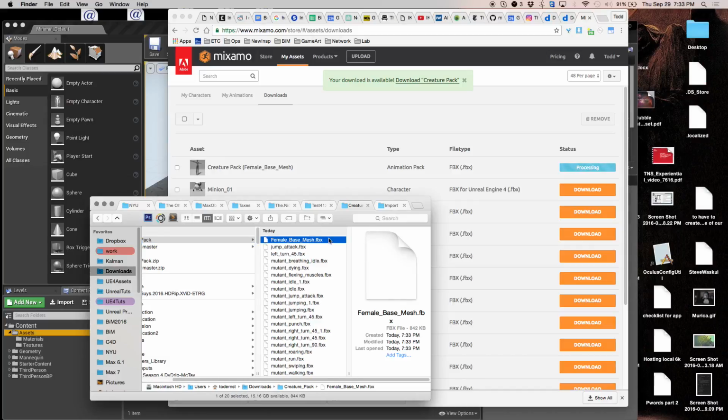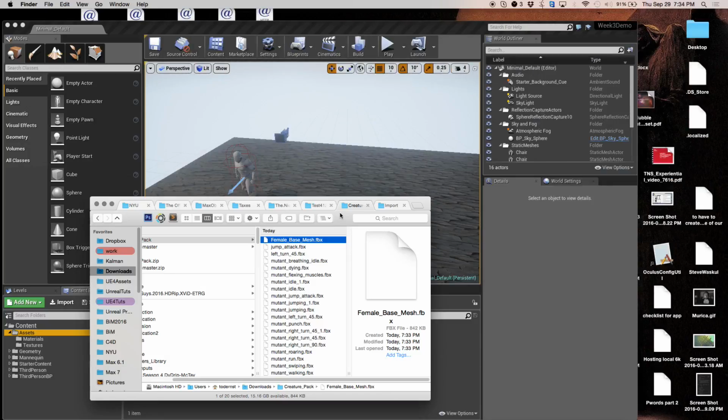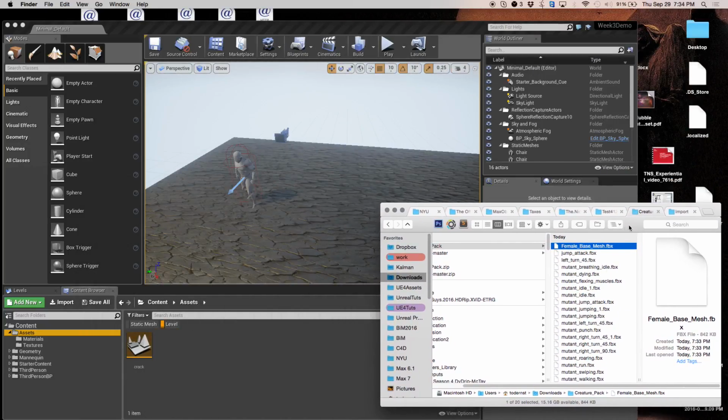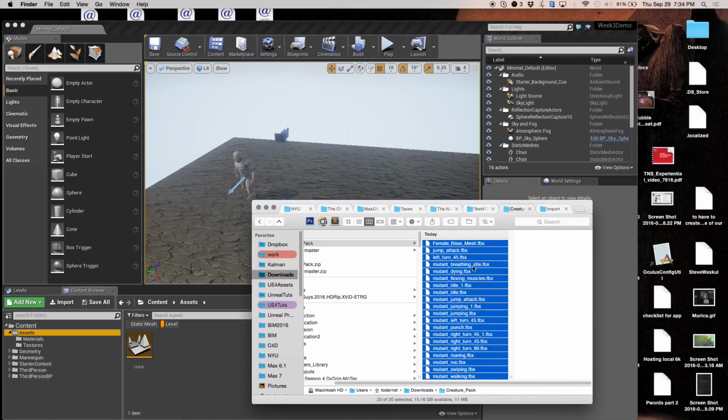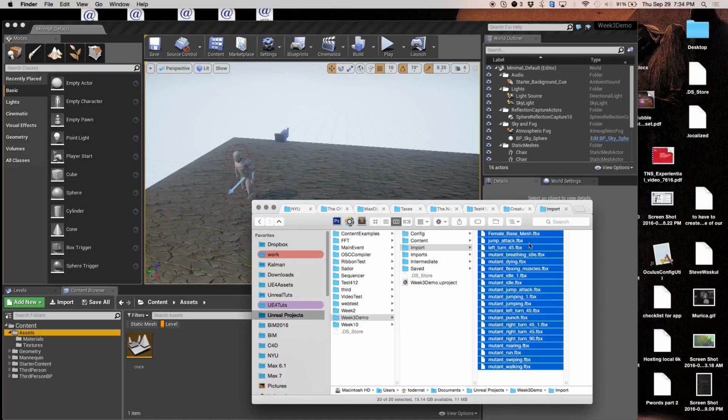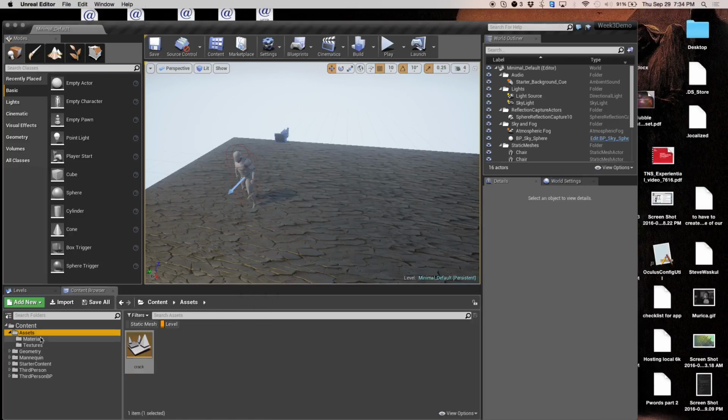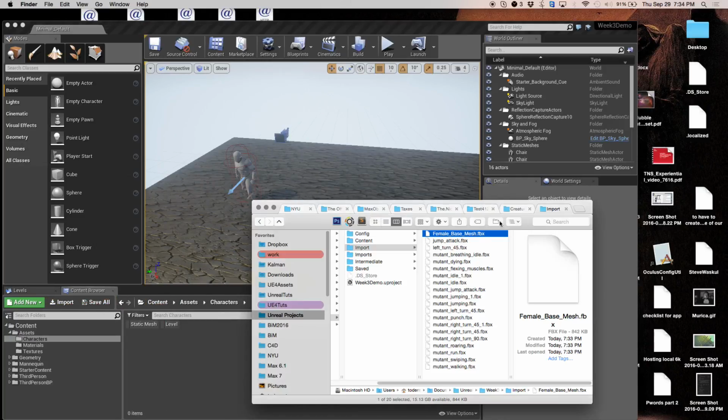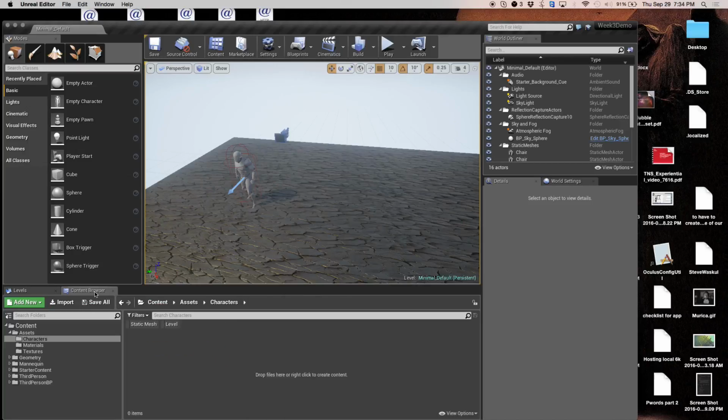And then I'm going to find just the base mesh. This is just the T-pose. Everything else is labeled as the different animations. So when we import the character, first we want to import just the character itself. But I can at least bring everything over to my imports folder. Great. And I am going to create a folder for characters, and I'm just going to do one. I can either hit the import button or I can just drag in the female base mesh. I'll do the import button.